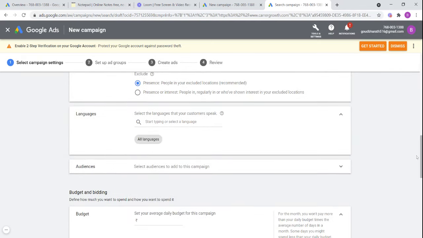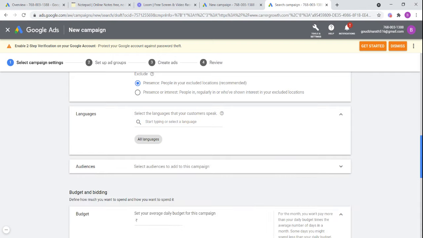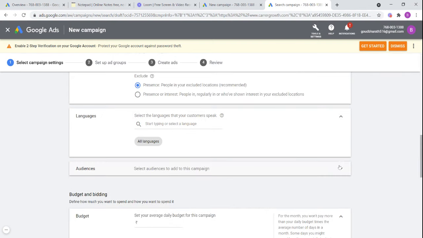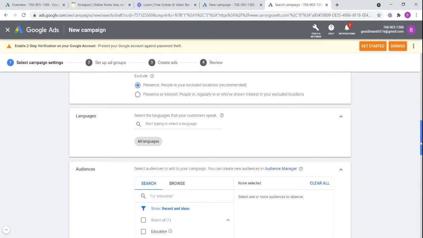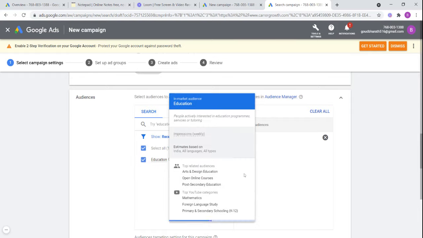Yeah, languages, all languages. Audiences, this is really important. Audience. So here I already have education as default, so I'm clicking on it. We are going to run a search campaign on a digital marketing course and a web development course. So here we want the people who are educated to see our ad, right?